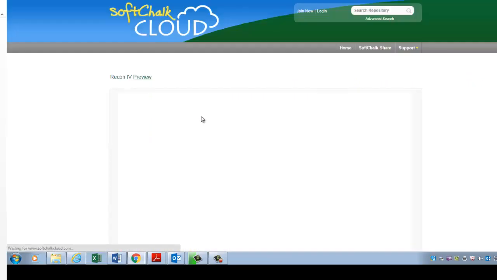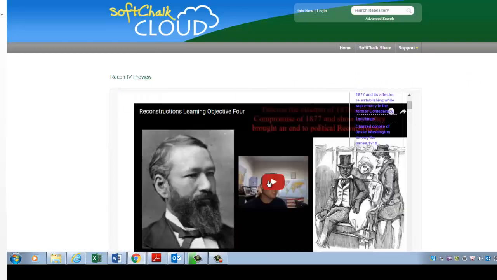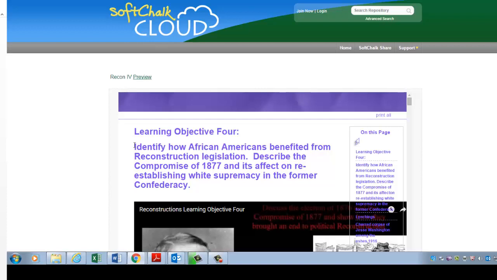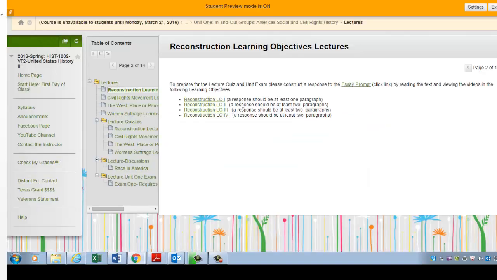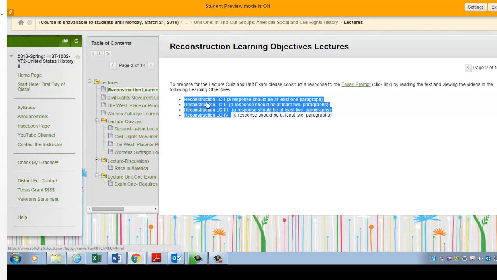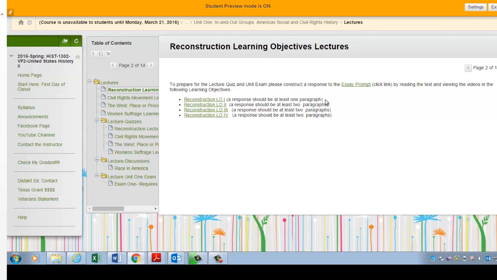Learning objective 4, right there. So, see, here's the prompt, and the guideline is this should be at least 2 paragraphs. So the first one should be at least 1 paragraph, and the rest should be at least 2. So it could be 3 paragraphs, it could be 4 paragraphs. Now, when you have a response for each of these learning objectives 1, 2, 3, 4, you just put them together. This is the introduction. Right here is the conclusion. In between these two is the body. And you just put all of those responses together for each learning objective prompt.